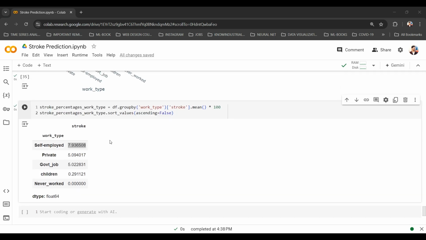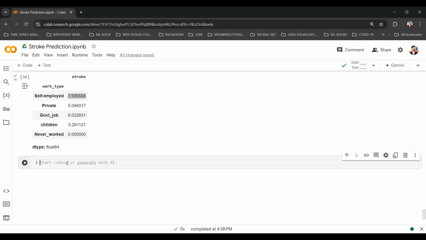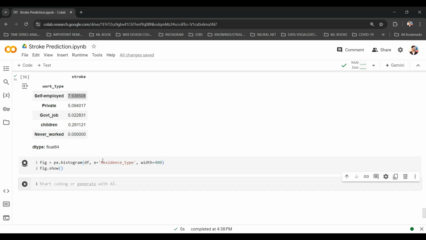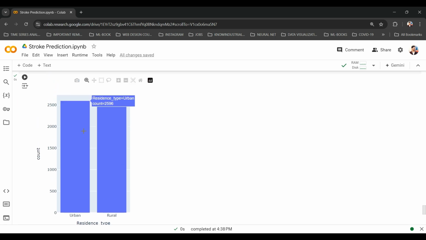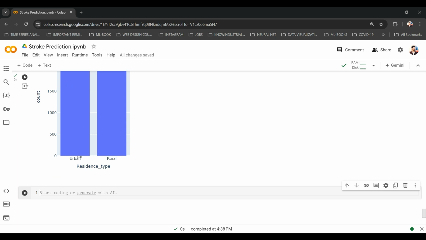So what is the next thing? What was the next thing? I think it's residence type, isn't it? So next is residence type. So we'll do the same thing here. We have two residence types. Thankfully both residence types have an equal proportion. So we have an equal proportion of people here, both from urban and rural areas.